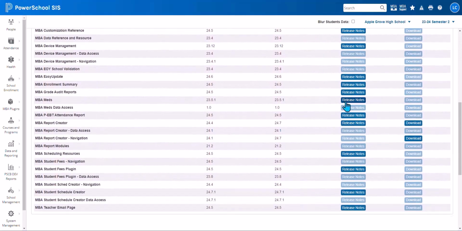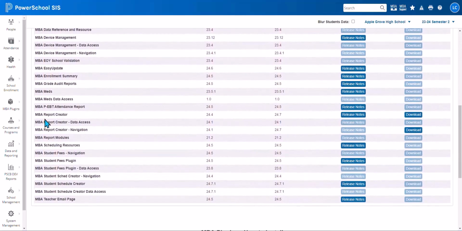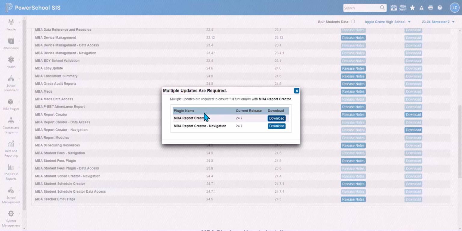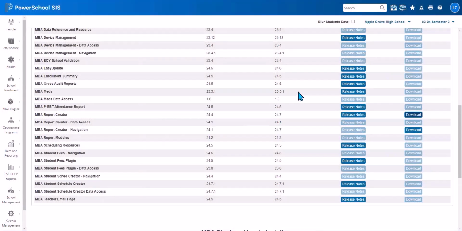As we scroll down, we can see that MBA Report Creator is in need of some updates. Go ahead and click the download button, and any parts of the plugin that need to be updated will be listed here. Click the download button and go ahead and save them to your system. Make sure to save them in a place you'll remember. Once you have finished downloading any files listed here, go ahead and close this screen.